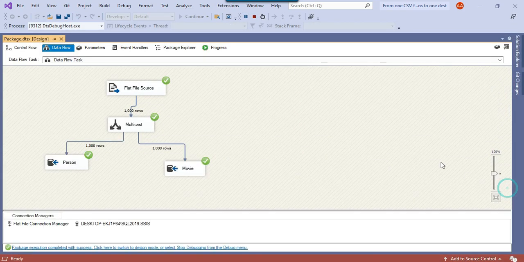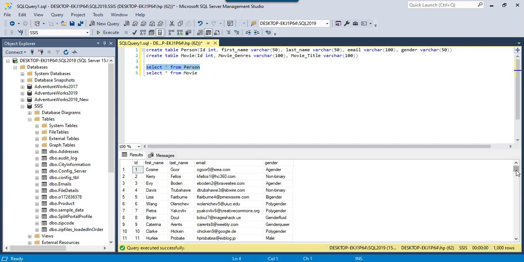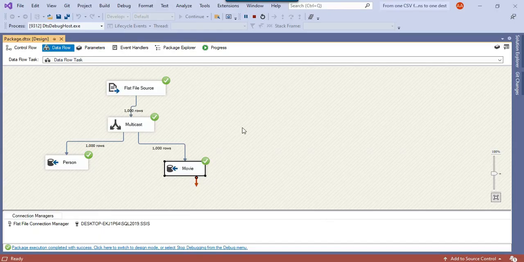Now it seems like the data got loaded successfully to both the tables. 1000 records got inserted, and if you check the data now, in the person table there should be 1000 records, and there should be 1000 records in the movie table as well. So this is how we can insert the data from one source into multiple destinations. I think it's pretty straightforward.